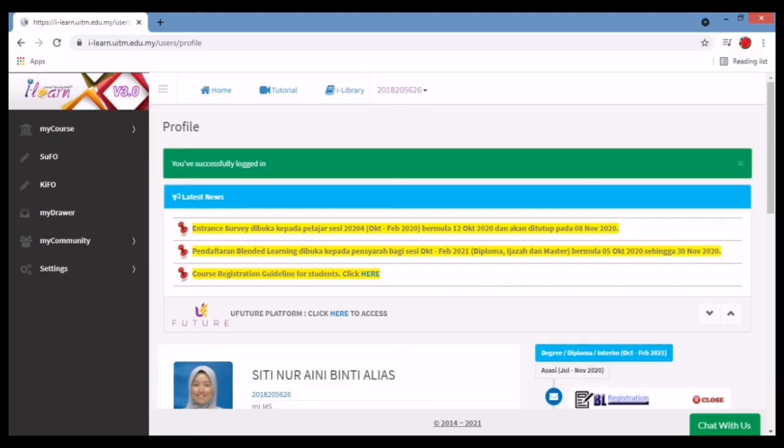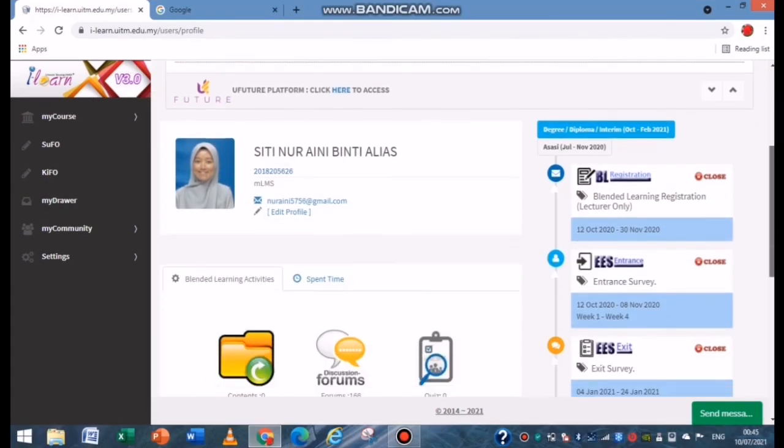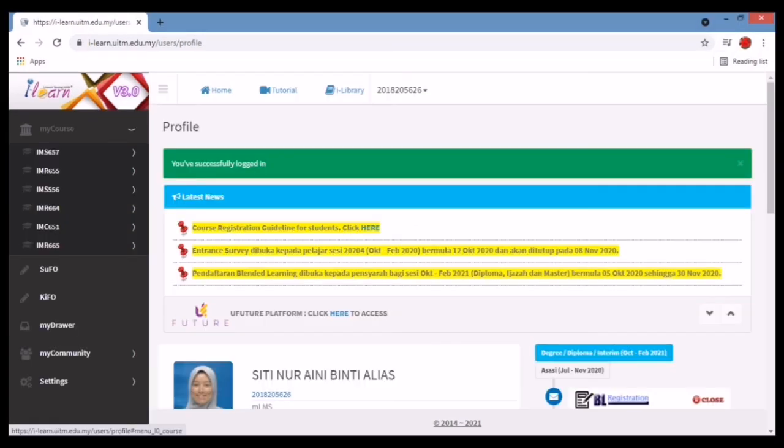So, here is the main page of Island UiTM, and it shows that you have successfully logged in to Island UiTM. On the left side, it has the My Course button, which lists the courses that you have registered for the semester, SUFO, KIFO, My Drawer, My Community, and Settings for your Island. You can also click the course that you want under the My Course button.